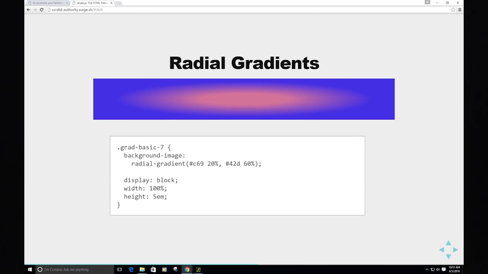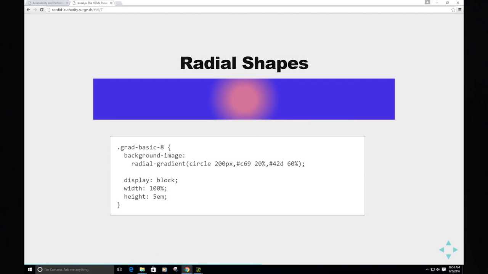Radial gradients will take the shape of their parent container, but you can also change that. You can change what the shape is, you can change what the size is, so I could make this 100, and really just start playing around with those. Once you understand how CSS gradients work, you can make a lot more accurate photographic effects. And one of those is vignettes.